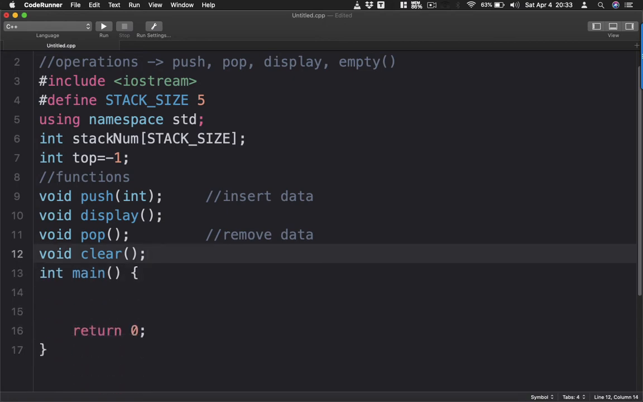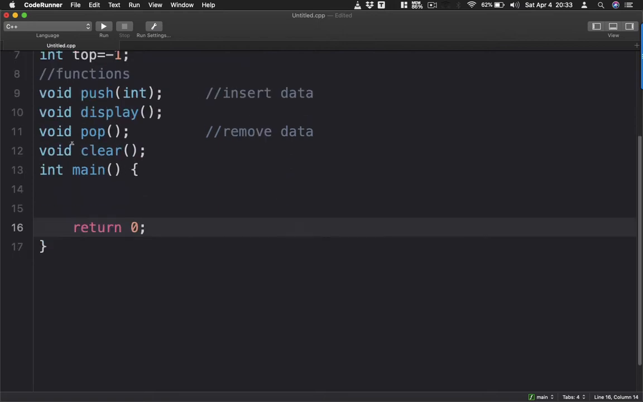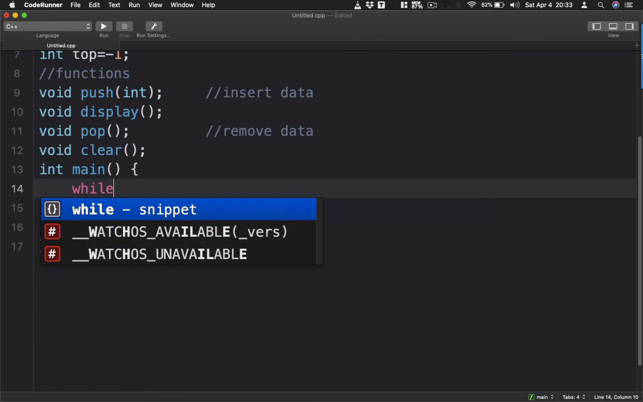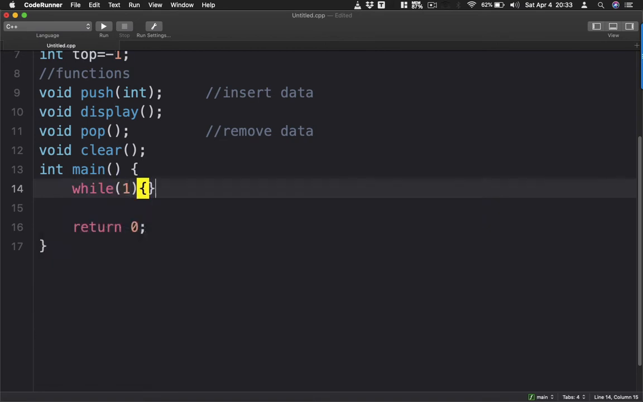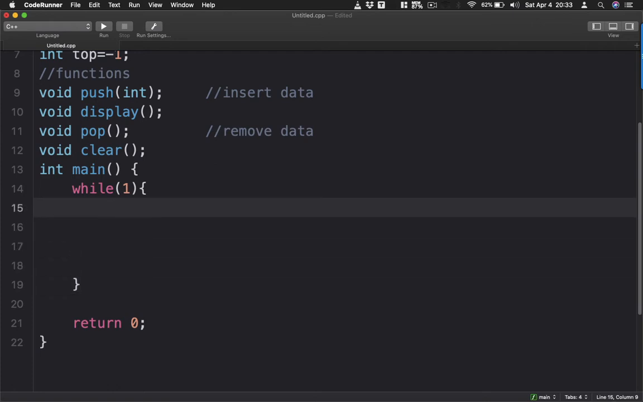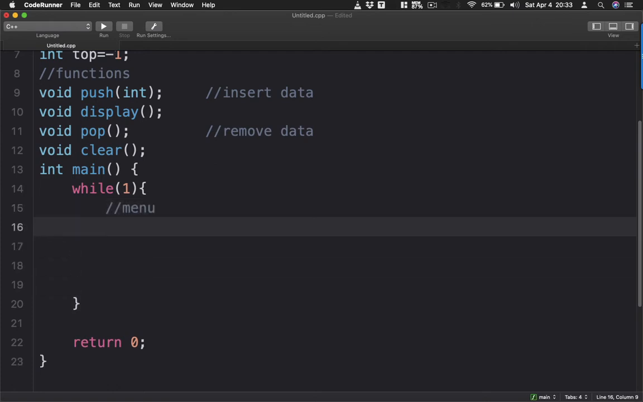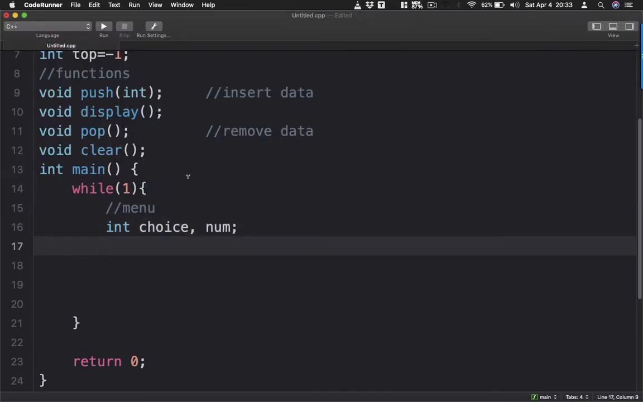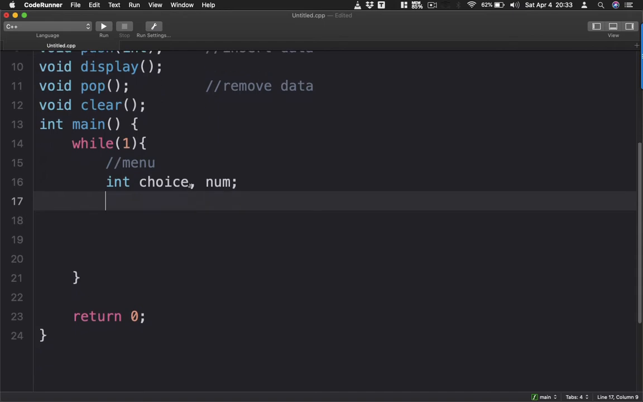Let's go to our main program. In our main program, I'm going to create a loop, while true. Then inside the loop, we're going to create a menu. Now let's define some variables. Integer choice, which will be used in our menu later. So let's now display or create our menu. Stack implementation using array. Let's have it like this.